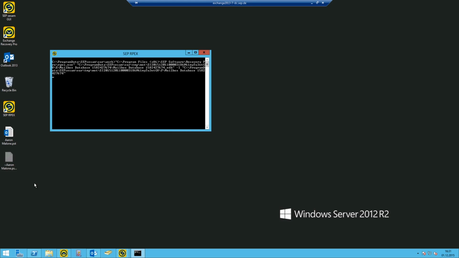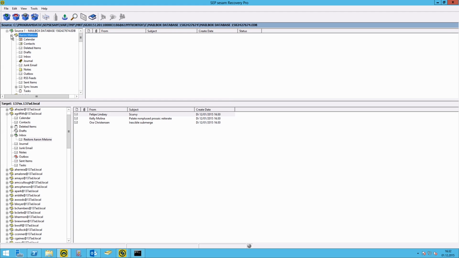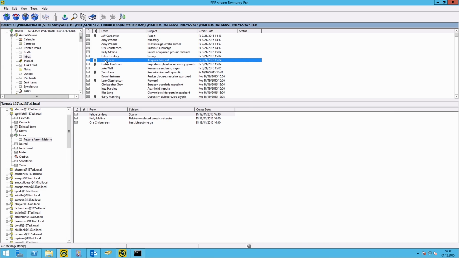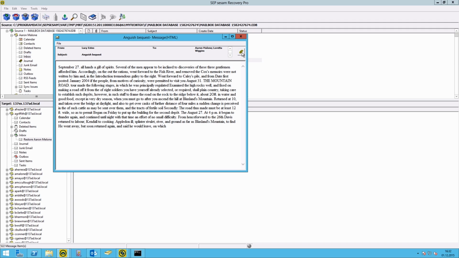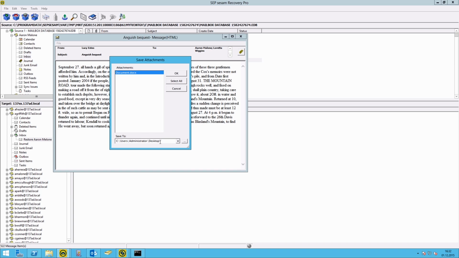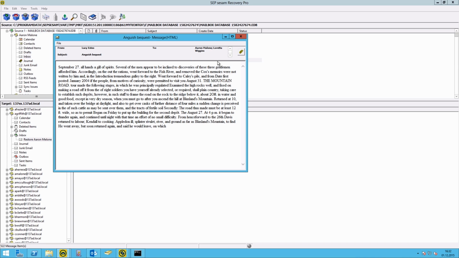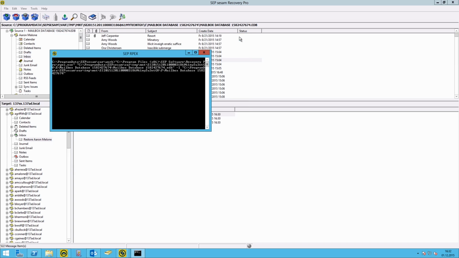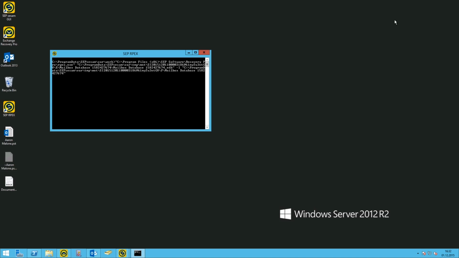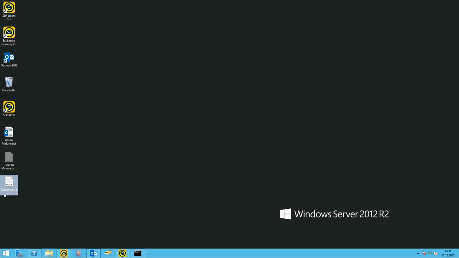You can also extract email attachments directly out of the application. This way you can save a lot of time because you don't have to restore the email itself if you only need its attachment. Let me show you how this works. Let's go back to the Aaron Malone inbox. Select an email with an attachment. Click the attachment sign. Save attachments. Let's save that one to the desktop. Okay. And there we've got it. It's on our desktop.